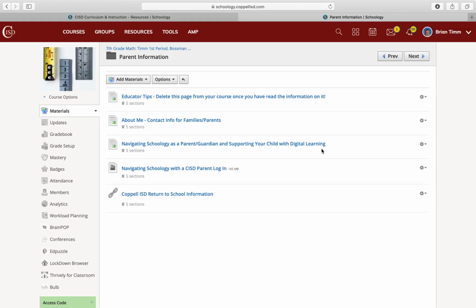And once I do, I can see that this first page is just for you, educator tips. So once you have read this page, you're going to want to make sure to delete it because parents don't need to see that information. And this is where I go to delete the page. But make sure you read it before you delete the page.